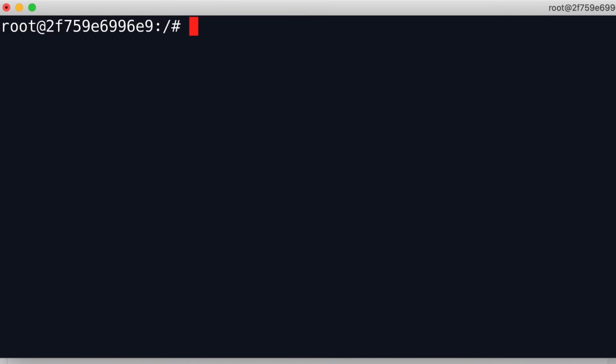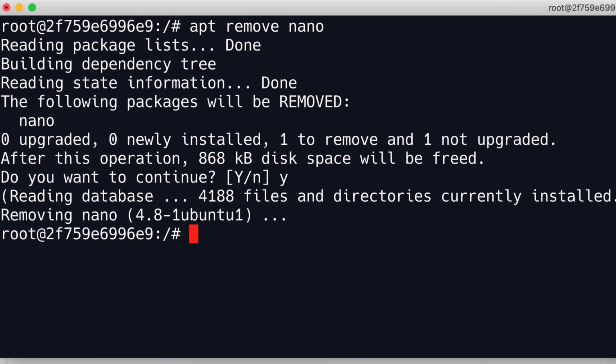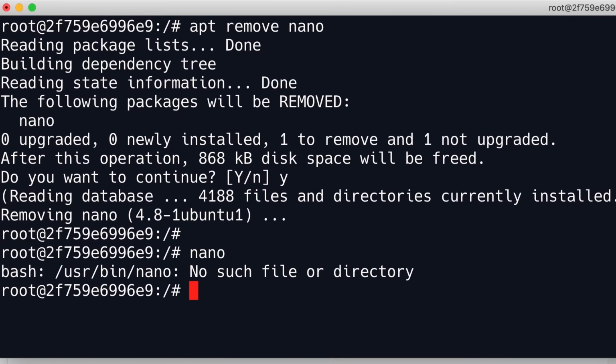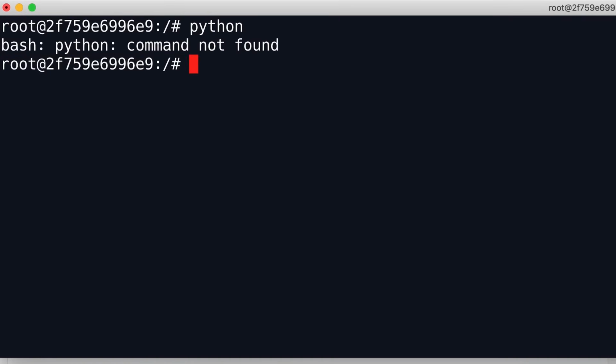Now let's say we want to remove it. So we type apt remove nano. It's asking for confirmation. Let's go ahead. Great. So nano is gone. If I type nano, we get this error saying no such file or directory. Now here's a little exercise for you. In this image, we don't have Python, so we get an error. So I want you to use apt to install Python in this image, make sure it works, and then remove it.